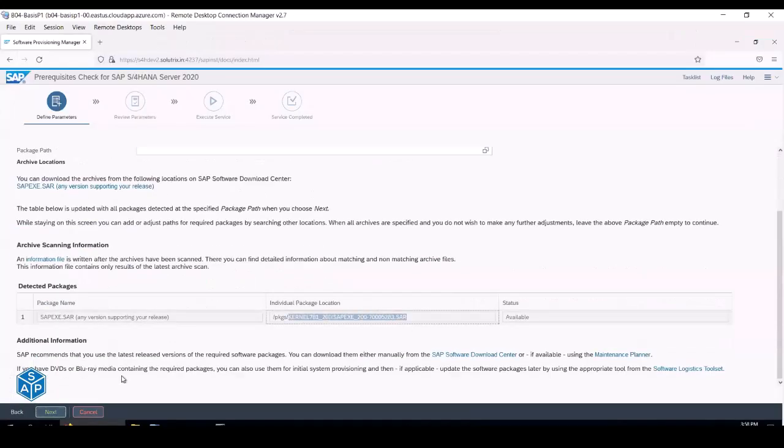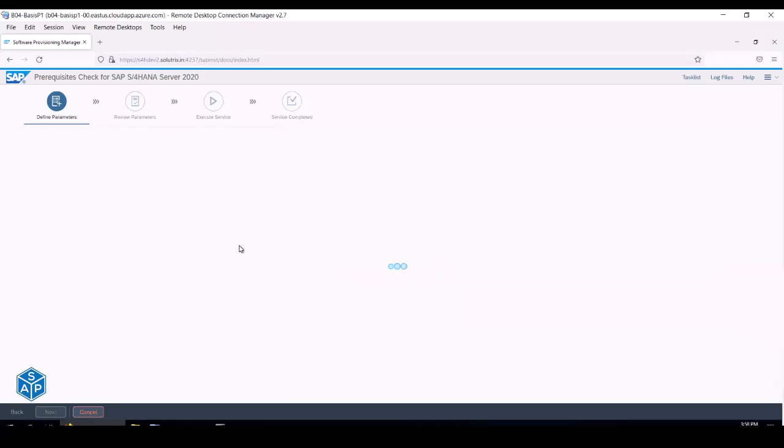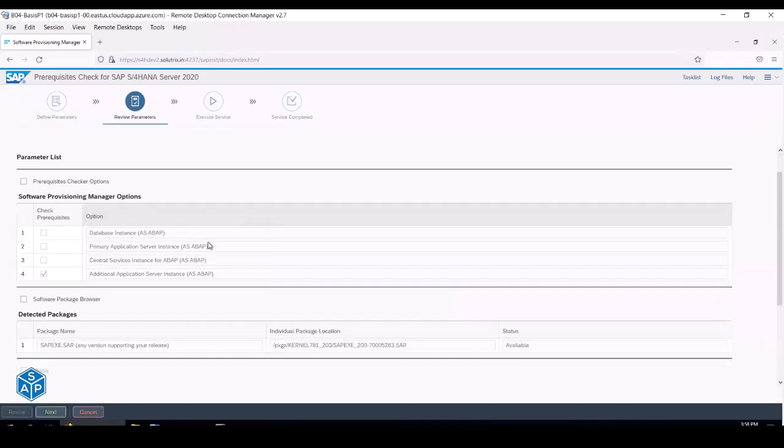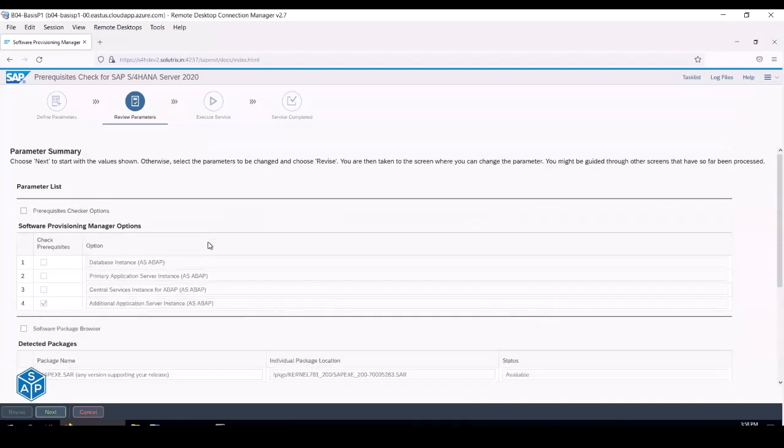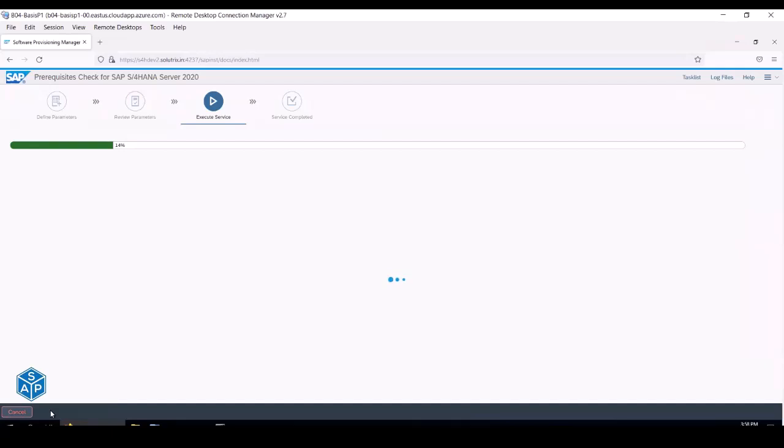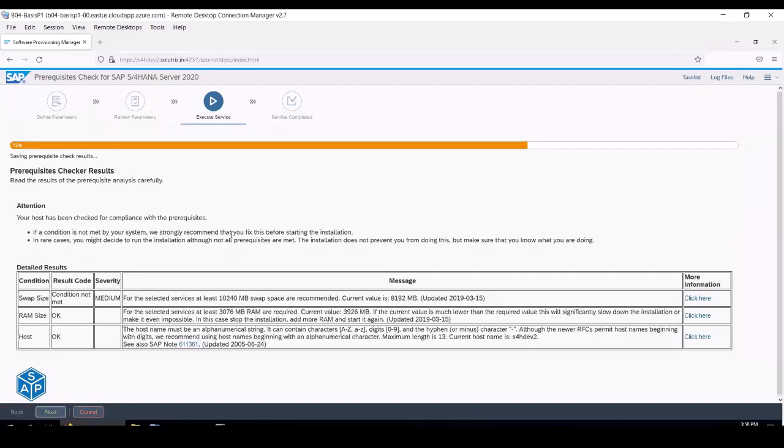Okay, so this is available. Next. Okay, so this is a summary, the parameter summary. Just click on next and it will do a prerequisite check. I think it should give an error.